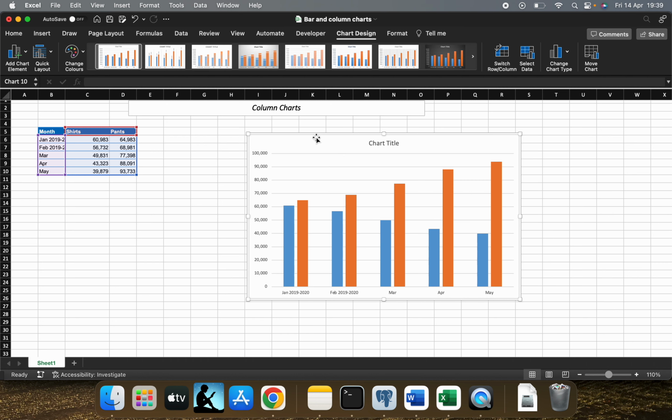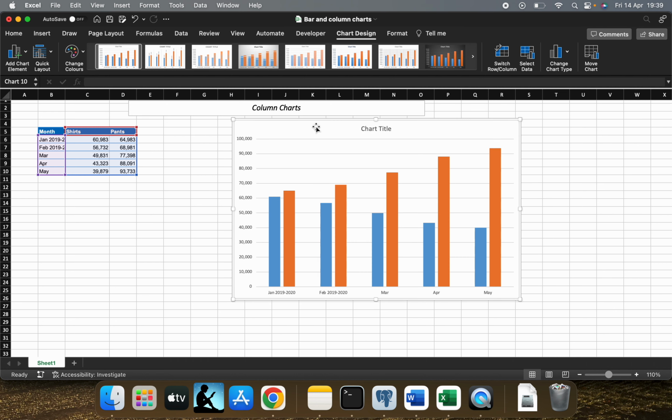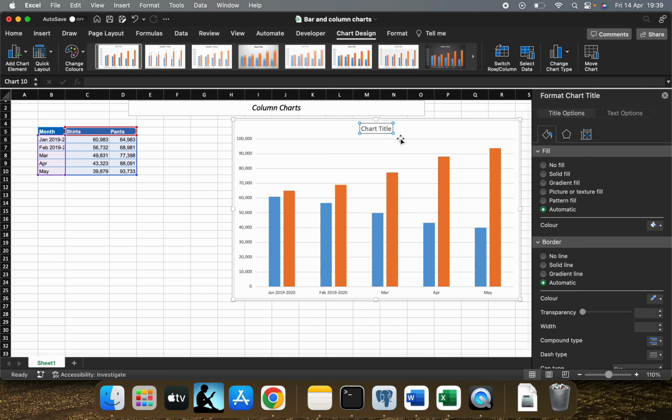Now, the first thing to understand is that this is the title of the chart. I will explain this to you later, but that's the chart title. The title can be whatever you give, like column chart. Okay, so now this is the column chart. This represents the y values. This is the x axis, like the January, February months. These represent the values which are present here.